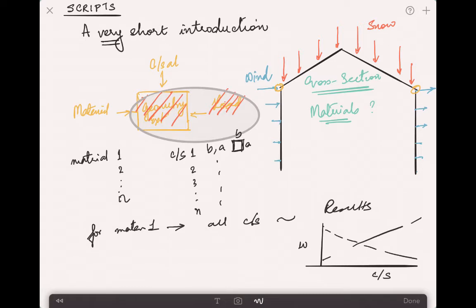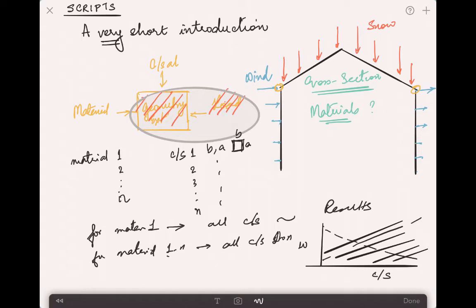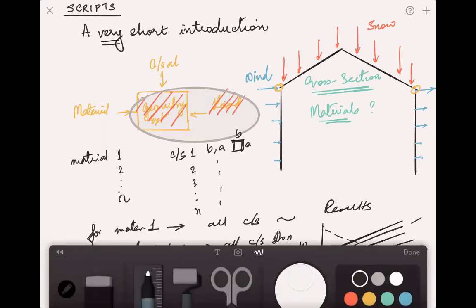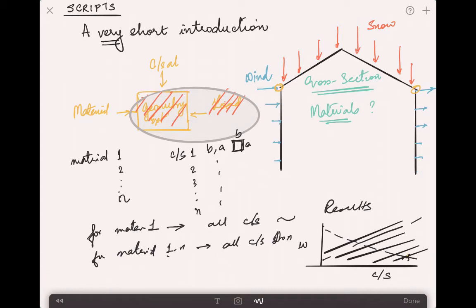And I can do the same. So I want to check for all materials. For material 1 to n, I want to check all cross sections 1 to n. So then I have these two for loops which is going to run throughout and get all the results. Maybe there'll be 20, 40, 50 curves which give me an idea that if I use a certain material, what would be the weight for a given cross section. And then I can choose my most lightweight design, which probably is going to be somewhere here. So that's a matter of scripting.